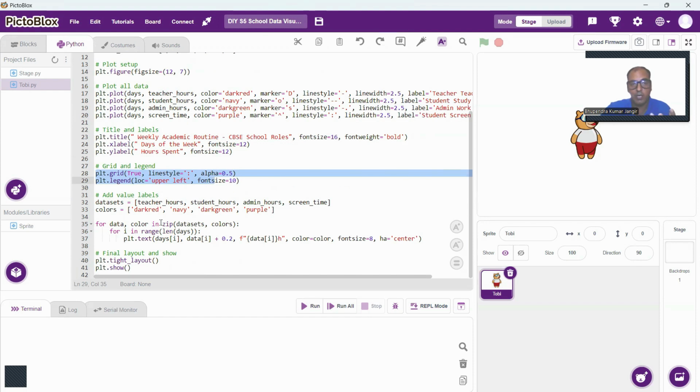If you look carefully at the outer for loop, we are using the zip. That is combining the data set and the colors, and iteratively it will plot all those values, like teaching hours. So we do not need to put separate statements for those, and indexing has been used. And finally, we write the layout and the plot show.